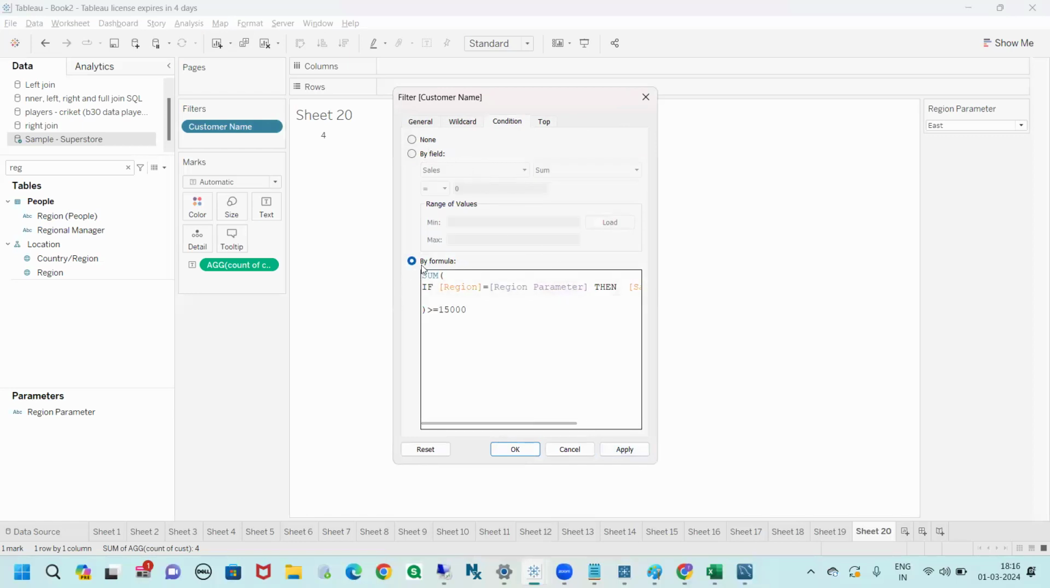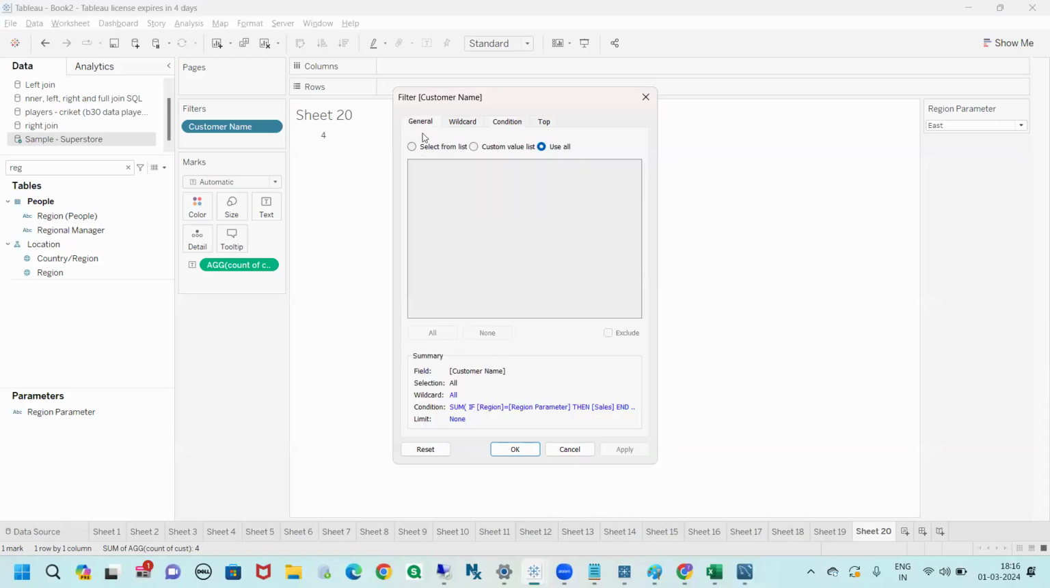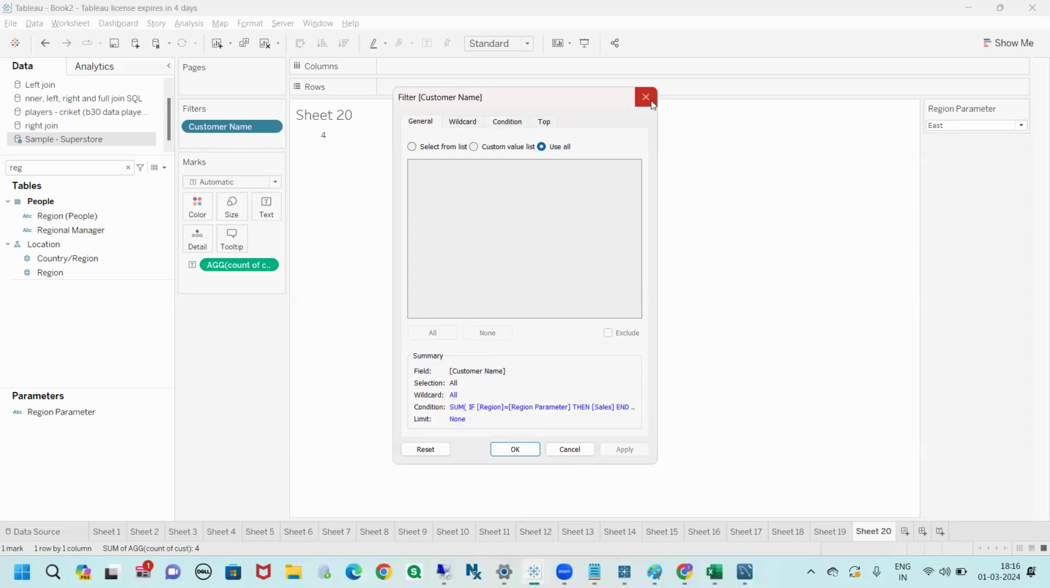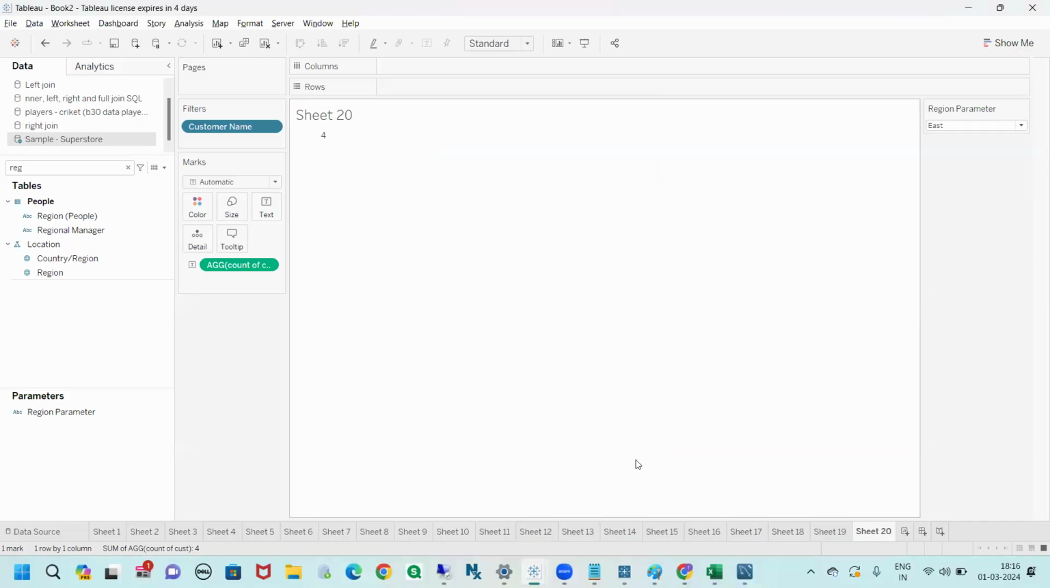For example, here I'm applying some condition. Now after applying the condition, if you go to the general option, you see what is there. As I told you initially, when you apply some condition, under condition it will show what conditions we have applied. Selection: we have selected all selections. Wildcard: we have not applied any. In the limit option, limit means the top option, we have not done anything there either. Now we'll go to the top option.